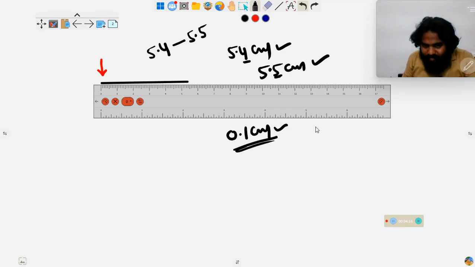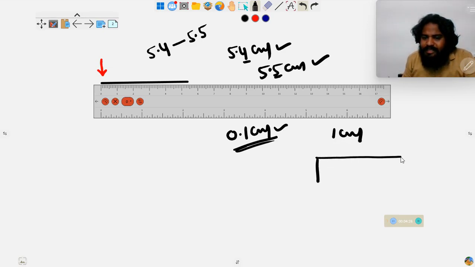Now let us see how I decided 0.1 centimeter as the least count of this scale. First of all, I will take one unit on this scale. It is a centimeter scale, right? Now I will take 1 centimeter. If you observe carefully, this is 1 centimeter. Initially it is 0 and then 0.1, 0.2, 0.3, 0.4 and 0.5, and next 0.6, 0.7, 0.8, 0.9 and it is 1 centimeter, right?